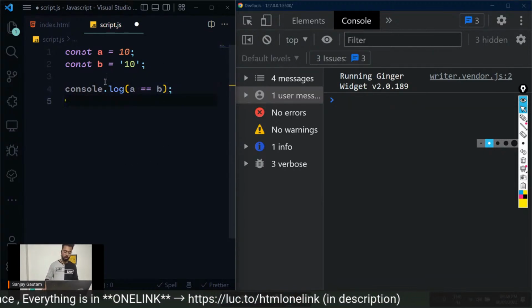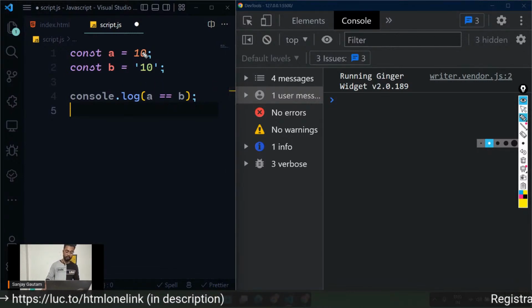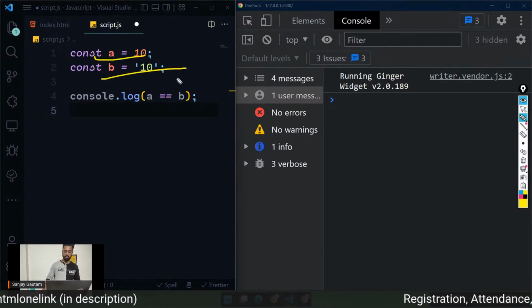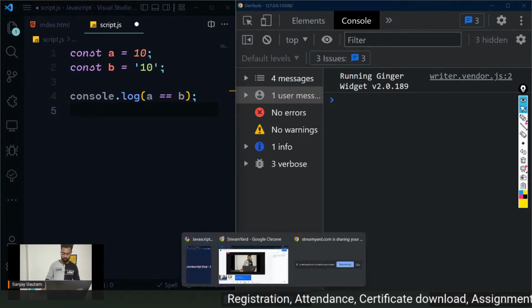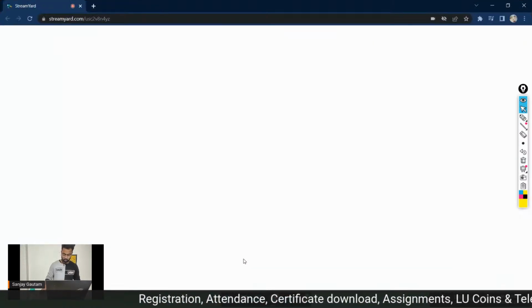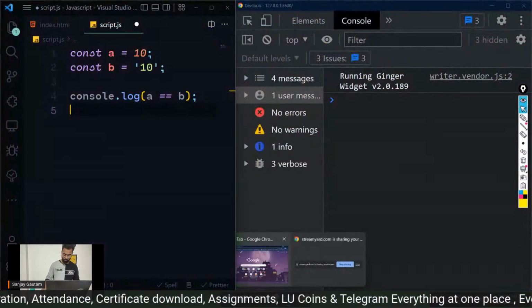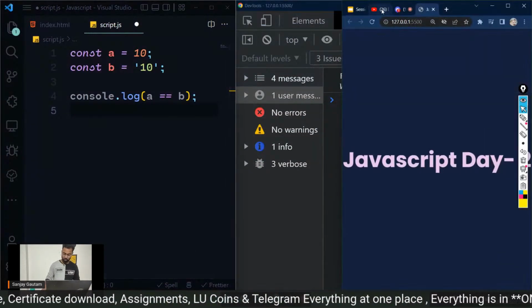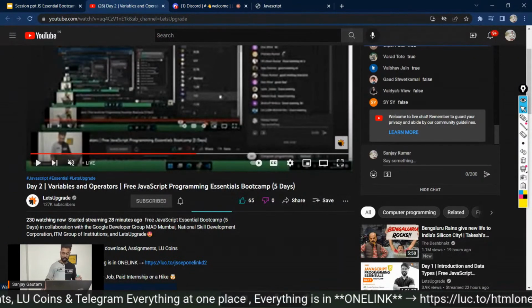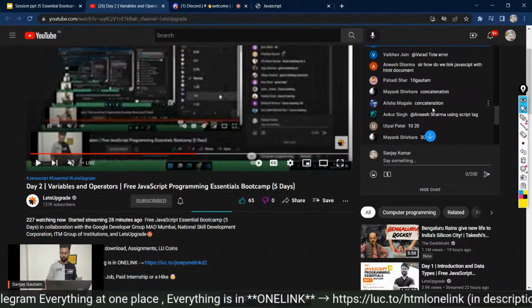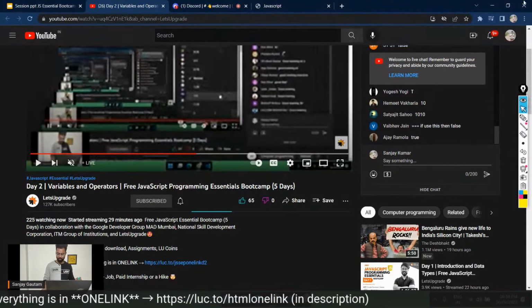What is the output we are going to get in this case? A is 10 and b is 10, but b is in the form of a string. First of all, just guess the output. Is it false or true? Okay, so nobody is sure.